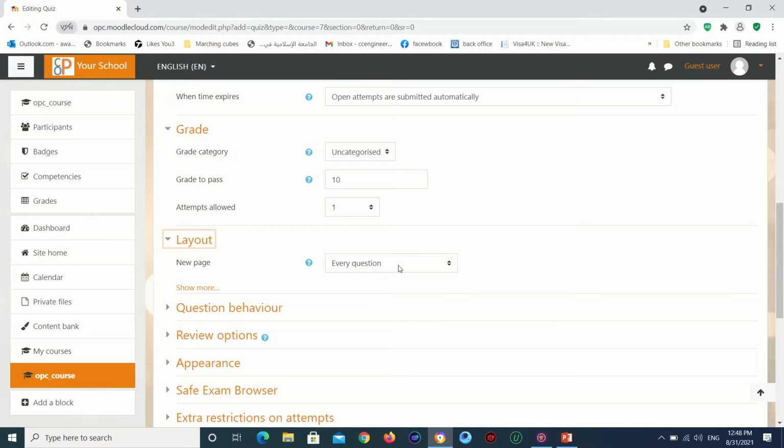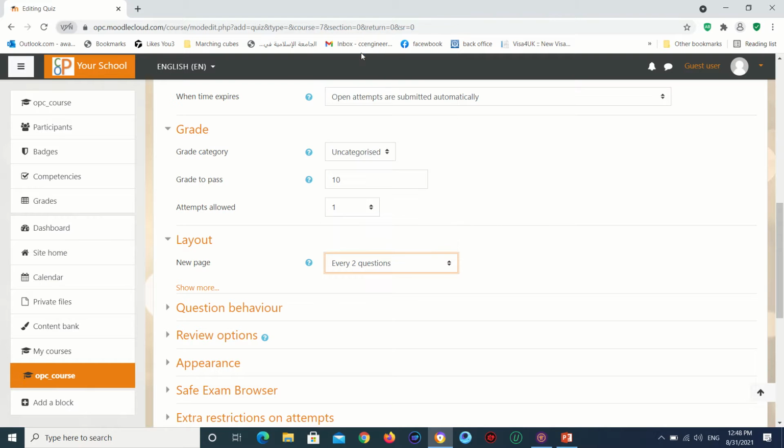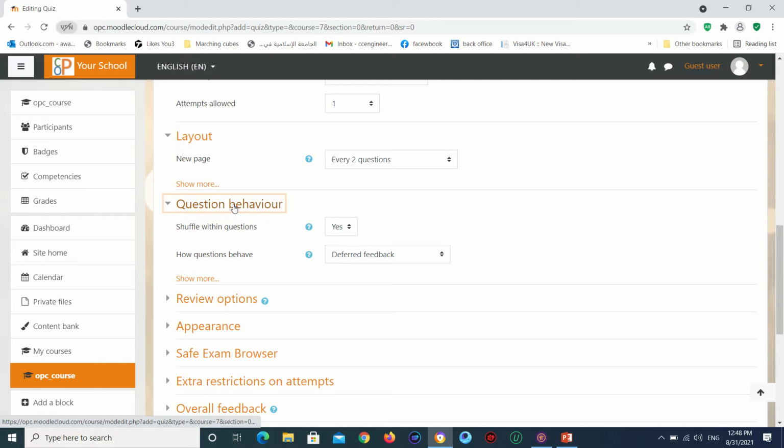Layout, this determines how many questions are in a page. So there is 1 question, 2 questions, 3 questions, 4 questions in a page. You can choose how many questions to be loaded in every page. So I will choose 2 questions in a page. Question behavior, if you want it to be shuffled, you keep it shuffled. If not, you change it to no.